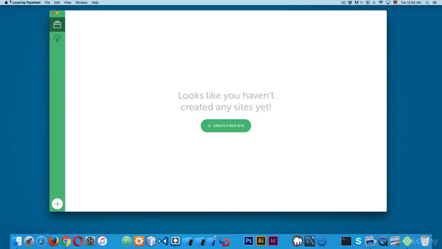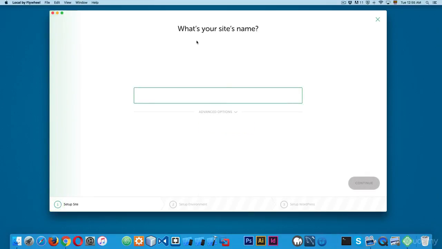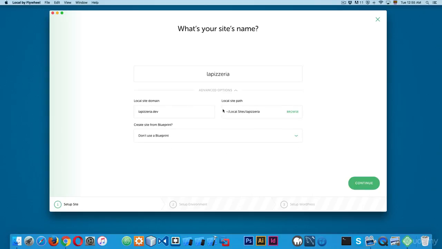So for example, when you open Flywheel for the first time, you can see that it says, looks like you haven't created any websites. So we're going to create a new website. And from here, you can specify a name for this website. Here on Udemy, we're going to have a course called La Pizzeria, and you can click here on Advanced Options. You can see that this will create a local site domain, lapizzeria.dev. Normally, this is a name that you can use when you're developing a website.